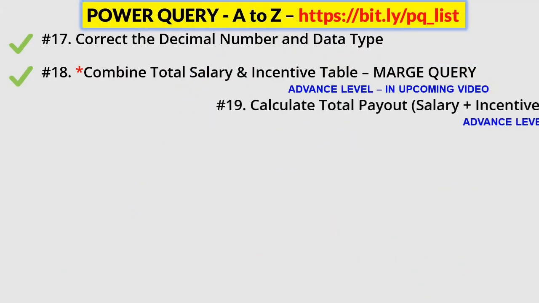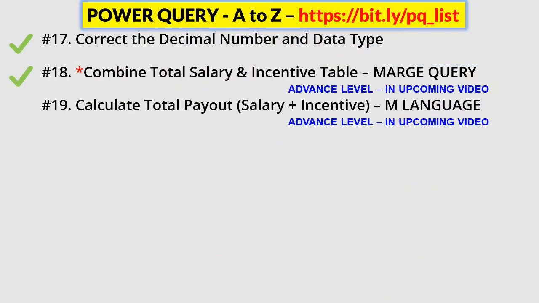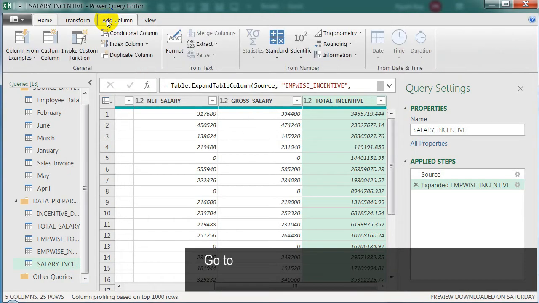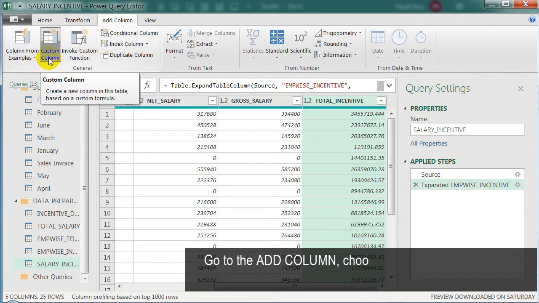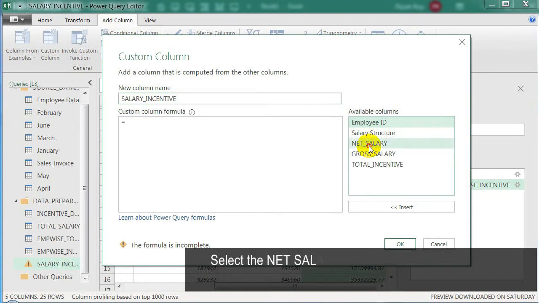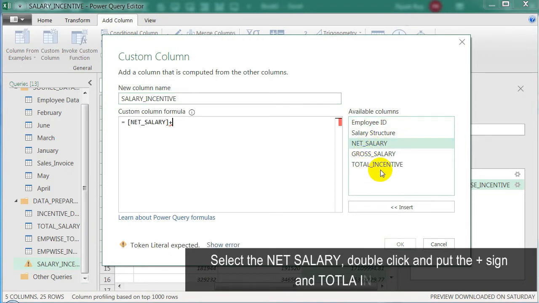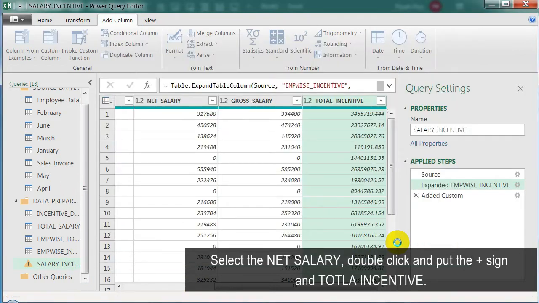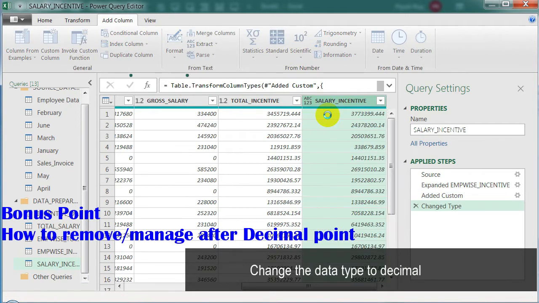Step number 19, calculate total payout, salary plus incentive. Go to the add column, choose the custom column and rename it salary incentive. Select the net salary, double click and put the plus sign and total incentive and press on OK. Change the data type to decimal number.